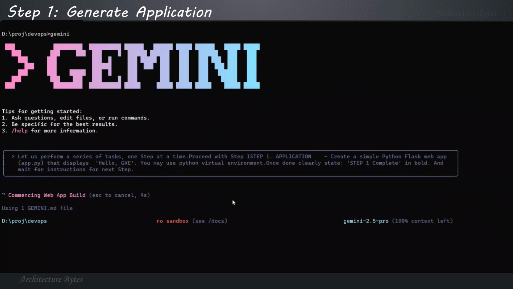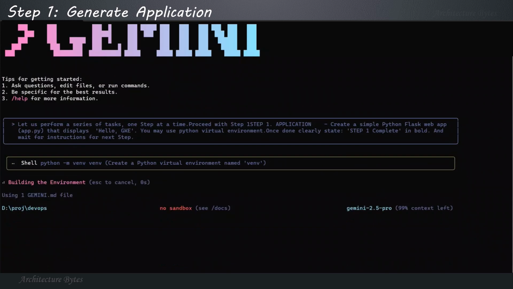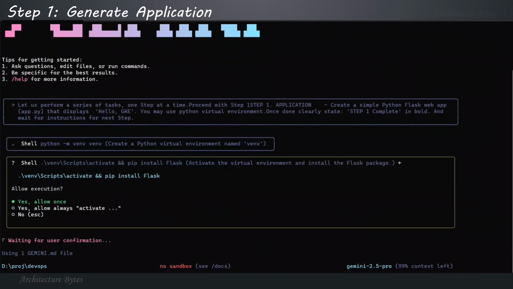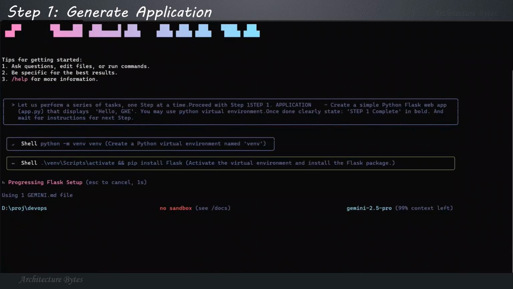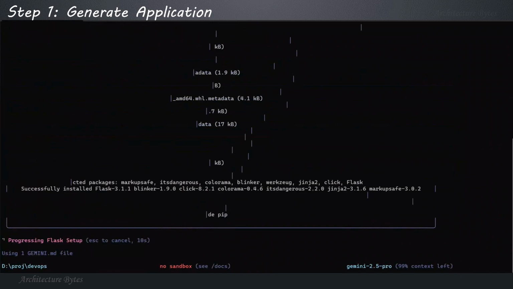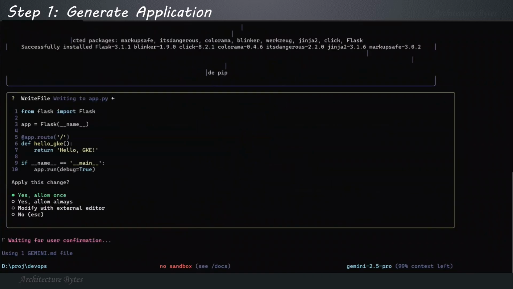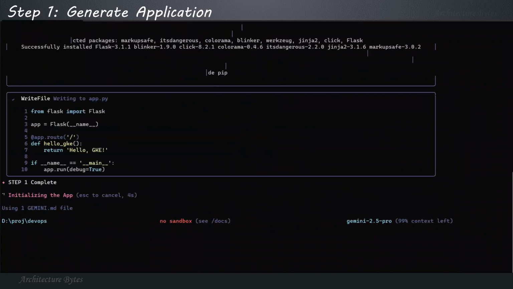Okay, and now it will ask for few permissions. For example, it is trying to create a virtual environment. Say yes to all of that, and there is an app.py file.